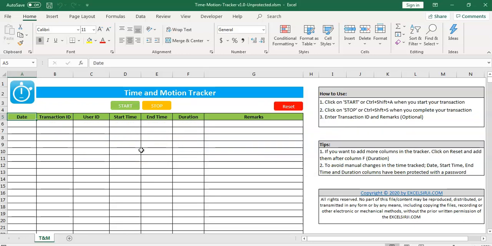Whenever you want to track a transaction, when you are processing any transaction or activity, as soon as you start, you can click on this start button. There is also a shortcut that you can see, Control Shift A, that can also be used here. Once you complete the transaction, you can fill the transaction ID or activity name, whatever makes sense here, and then you can click on stop. For stop also there is a shortcut key, Control Shift S.